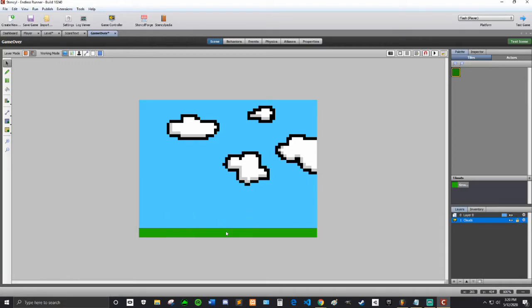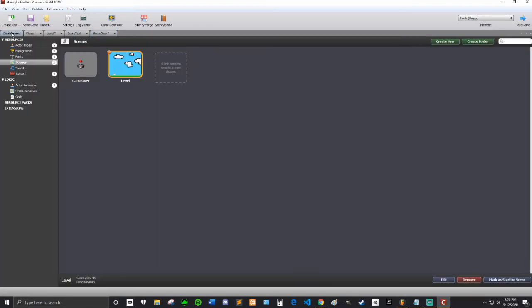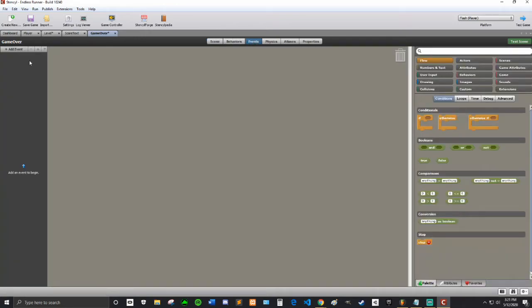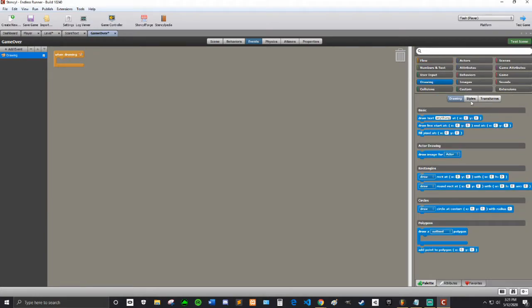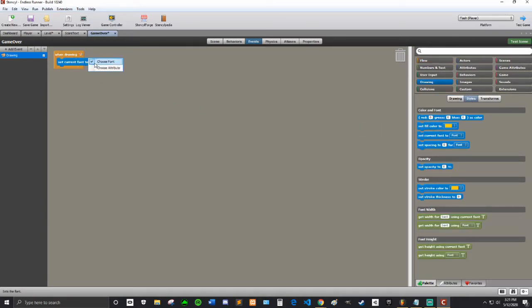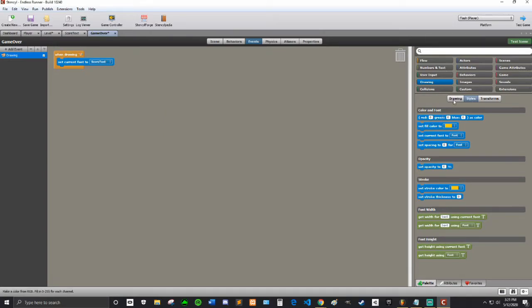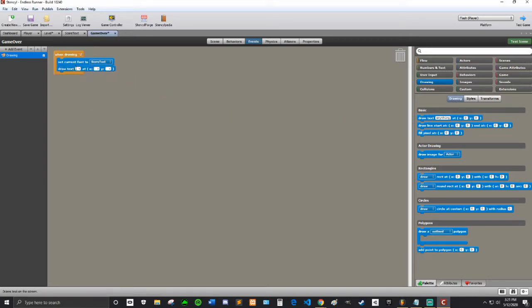And we don't need our guy here because we're just going to make the game over text be here. All right, so let's make a different font for the game. Actually, yeah, our font is fine. So let's go into events and add event basics when drawing. The same thing. We're going to go into drawing, grab our styles, set the current font to our score text, which I think is actually a pretty nice font. And then drawing, we're going to draw text. We're going to draw text game over.